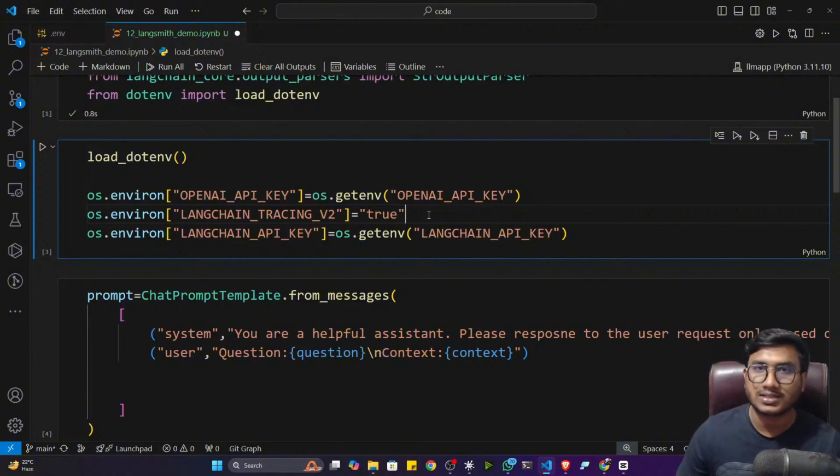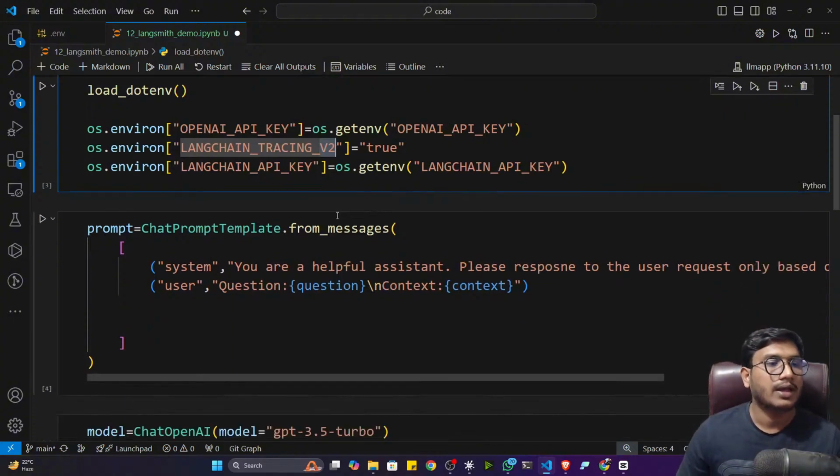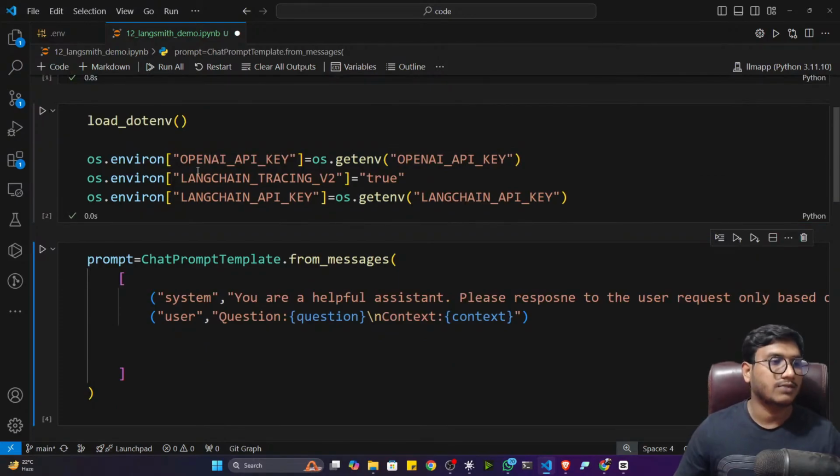That means it won't be tracing. But if you're giving it as true, it will automatically start tracing your experiment. So this is super important, guys, and this is what you have to remember in LangSmith. Nothing else, everything will be taken care of by LangChain. Got it? Now see here, I have mentioned LANGCHAIN_TRACING_V2 equal to true. And why v2? Because we are using the second generation of LangChain. That's why we have given version 2. Got it? Now let me load the environment.